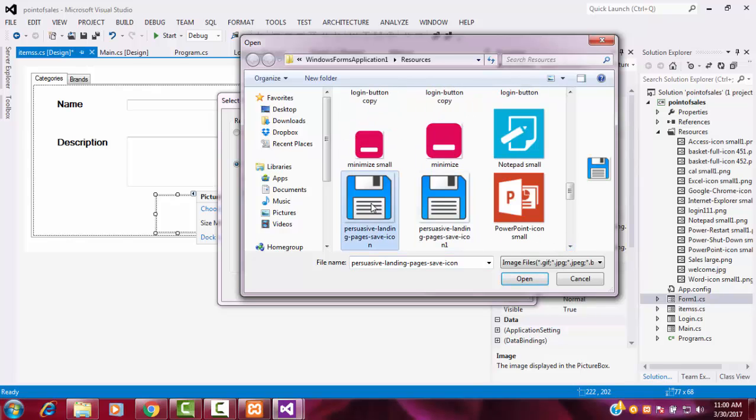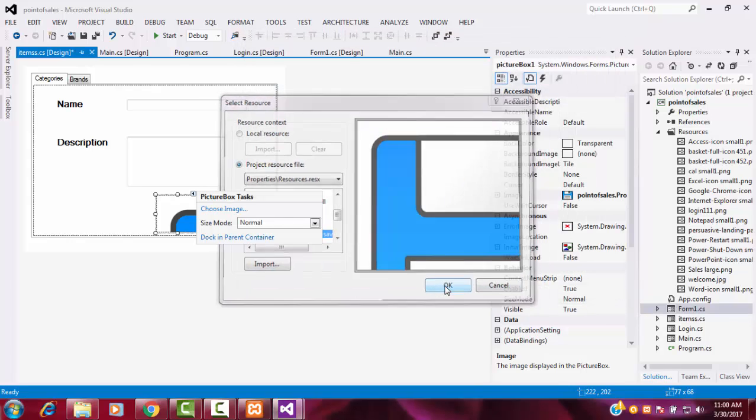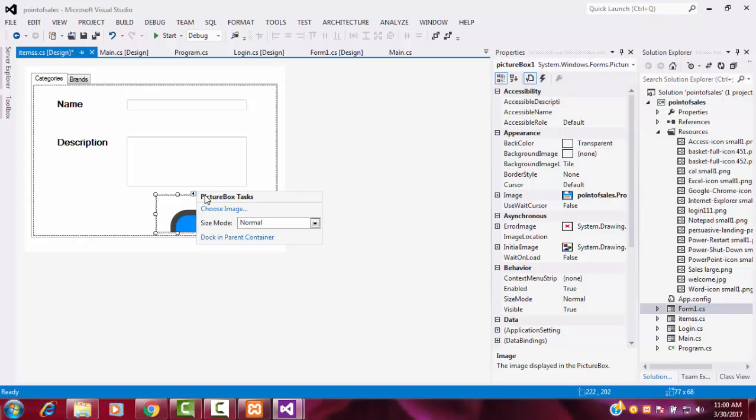This one will be the save. This belongs to the save part. Open, click OK. Here under normal, select stretch image so it automatically fits. Now you can notice the icon looks nice, guys.